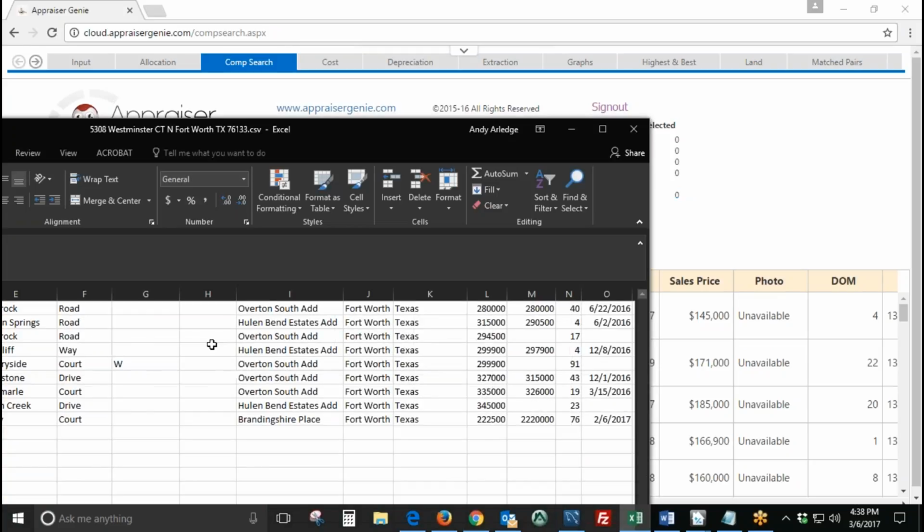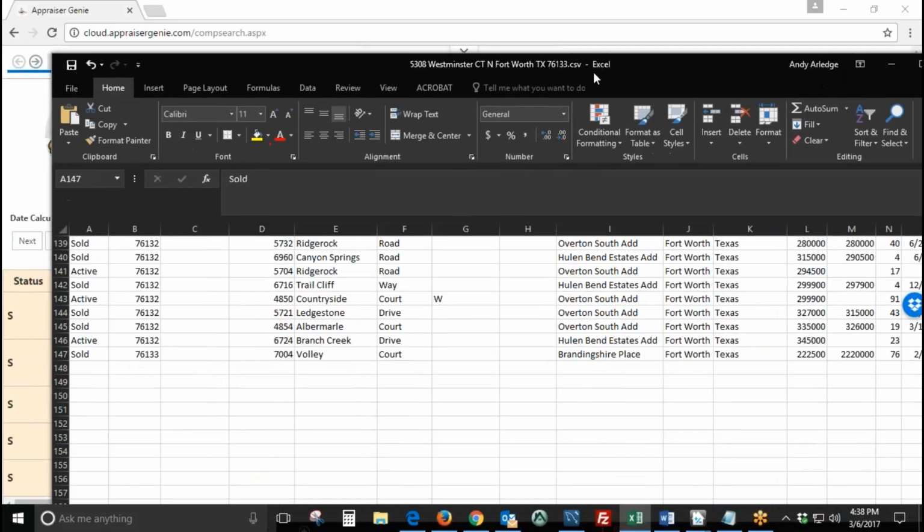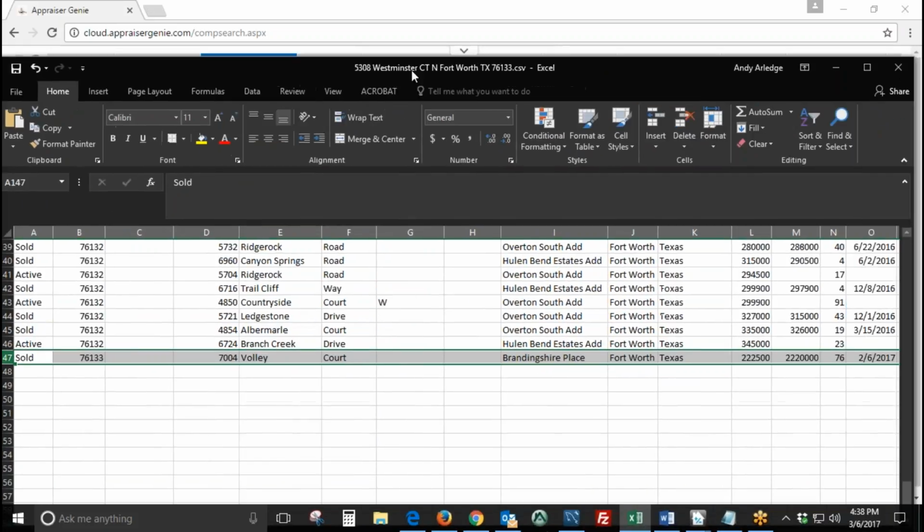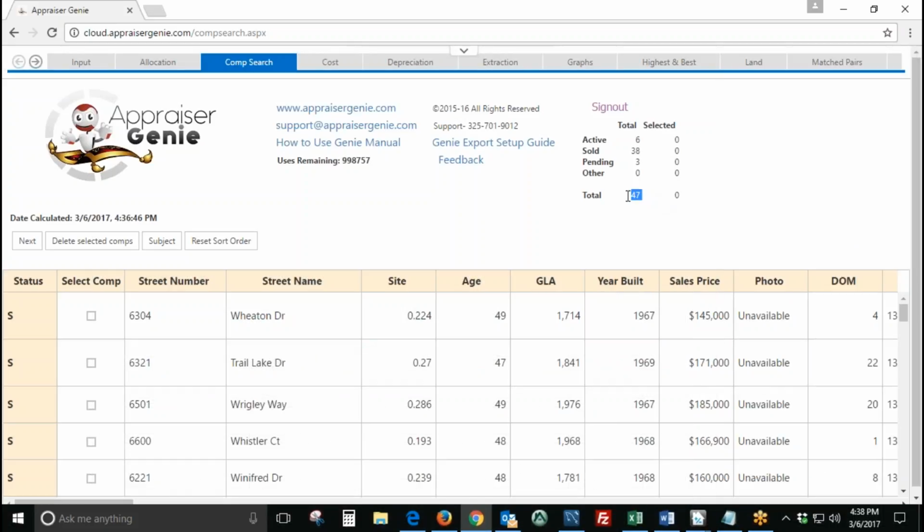So going back to the initial file, we had 147 comps in there, and because I narrowed it, it took me down to 47. So that's what I mean when I say neighborhood search and true comp search. These 47 properties are my true comps based on the neighborhood search I did and then the initial narrowing I took advantage of on page 1, which is your input page.